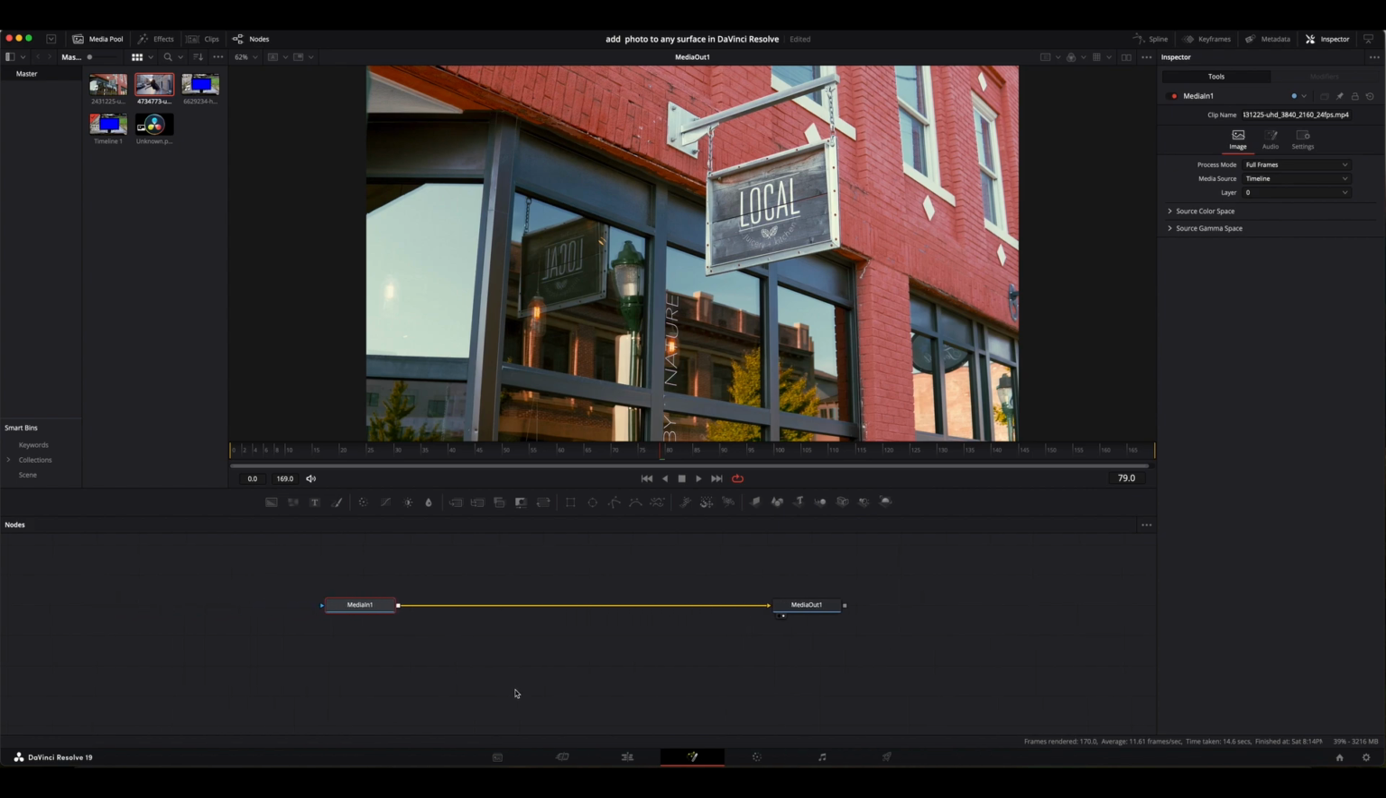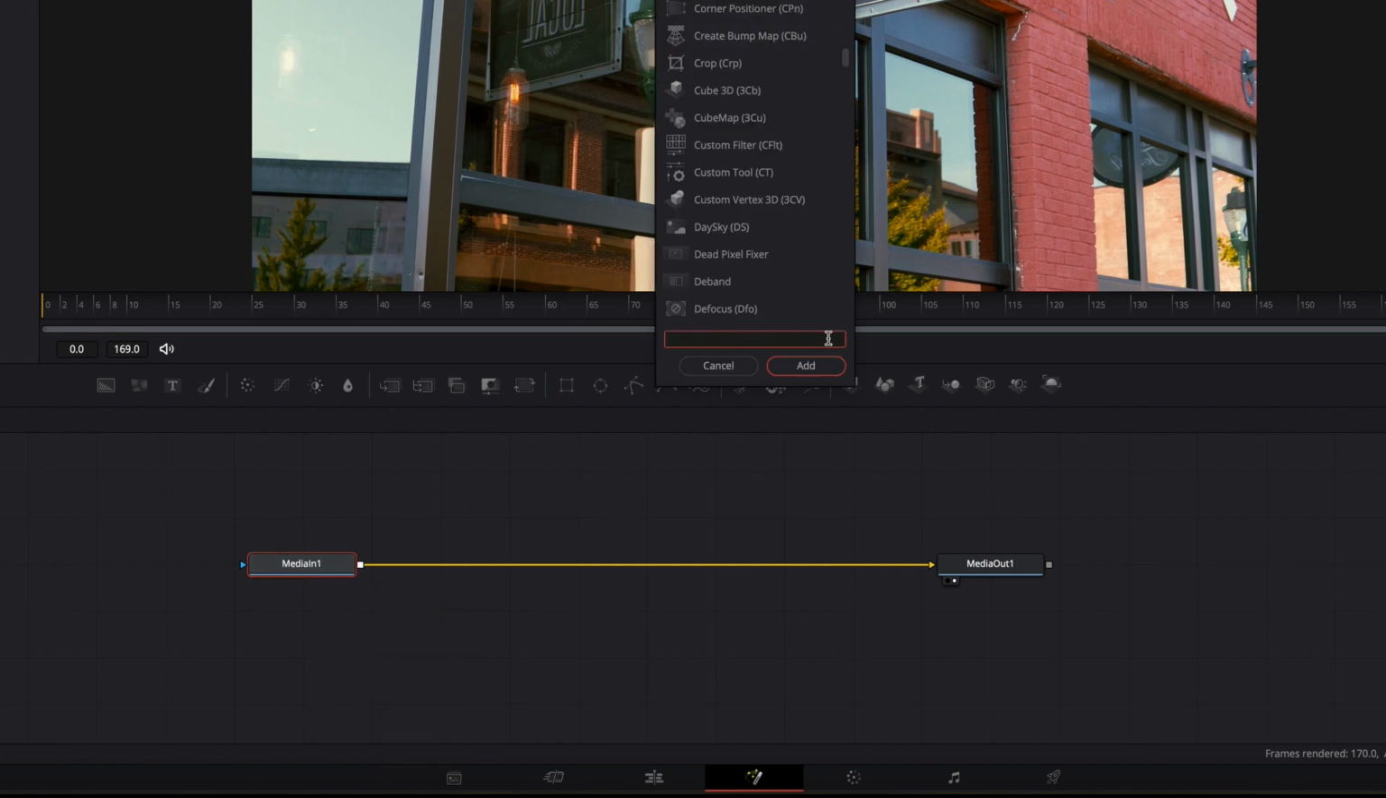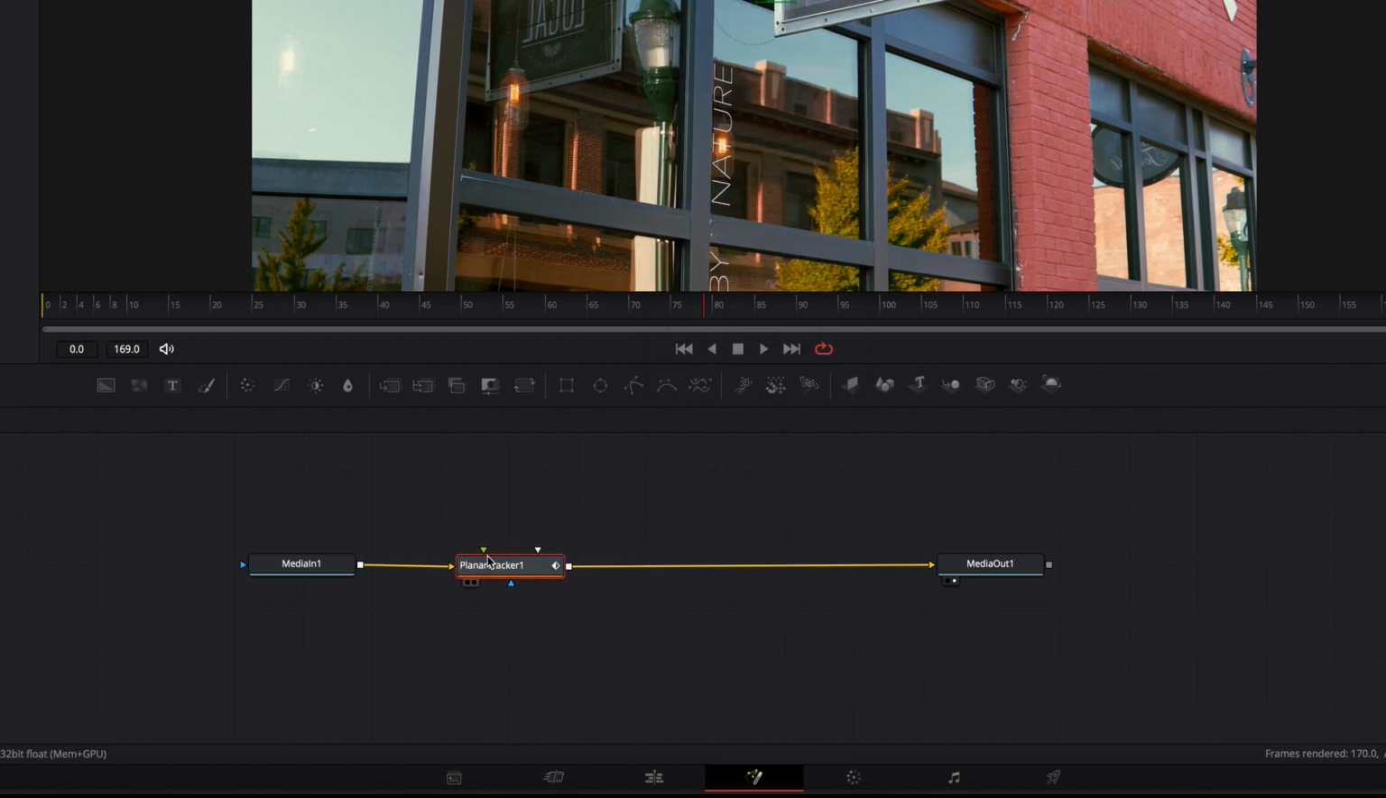Again, I'm on the Fusion page. This time I'm going to click on the media in. I'm going to hit Shift Space. In the space here, this time I'm going to type planar tracker, and I'm going to press add. A planar tracker has been added between the media in and the media out.